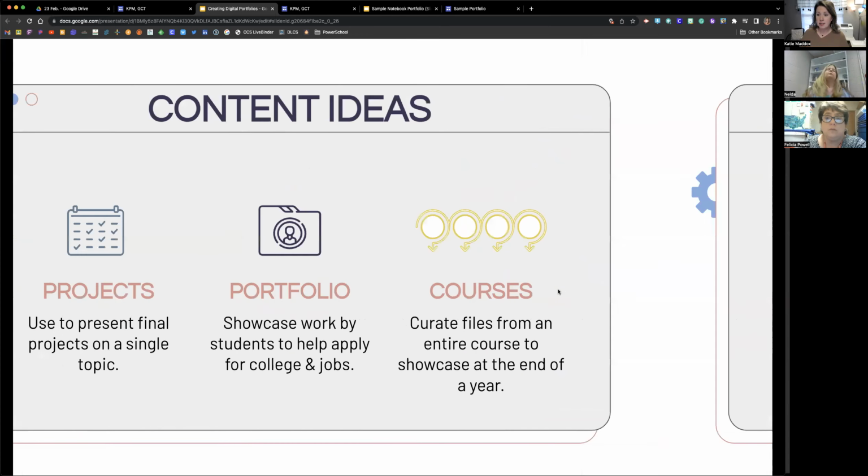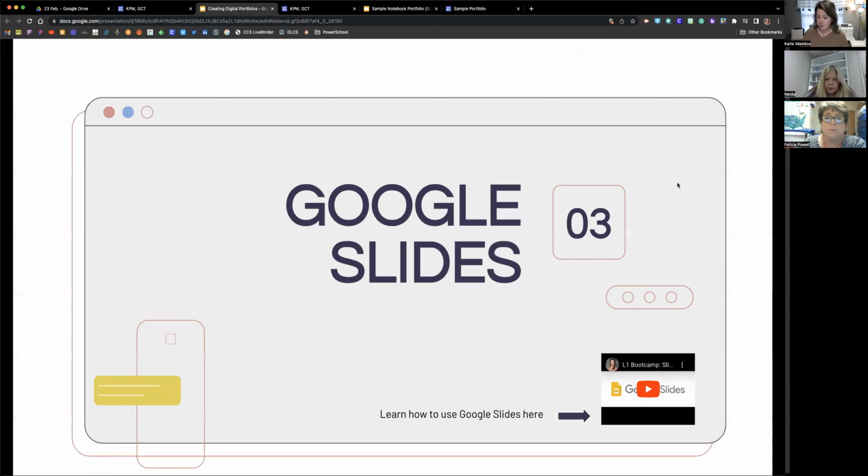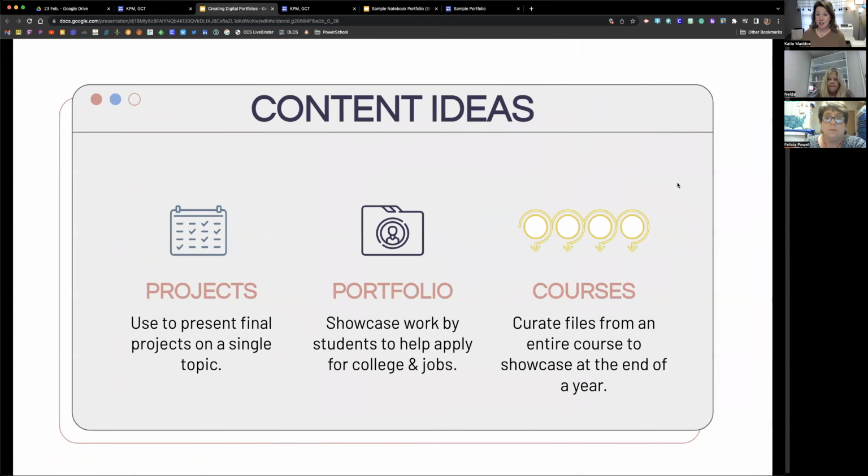So let's see. Here are a couple of ideas that we could use. My mouse has a mind of its own today. I'm going to just not touch it while I talk, I guess. A couple of ideas that we could use that Google site for.